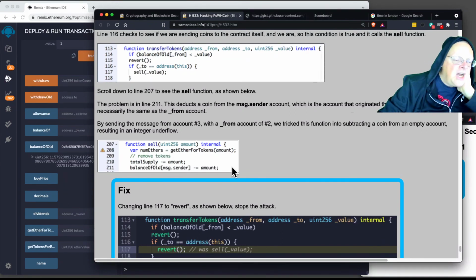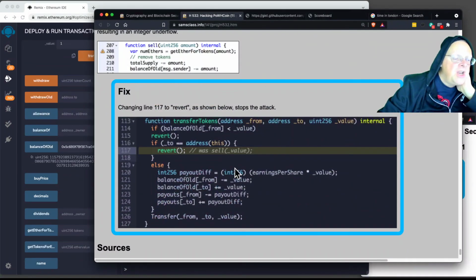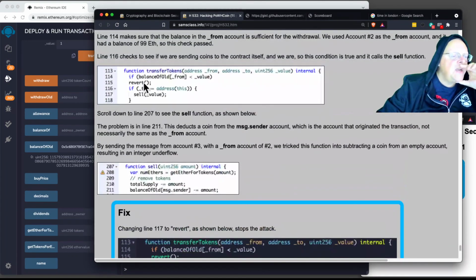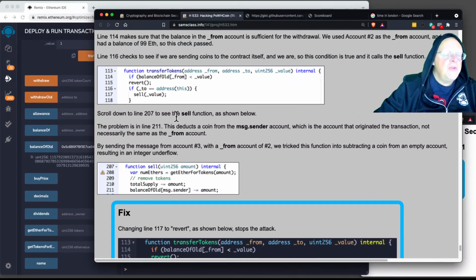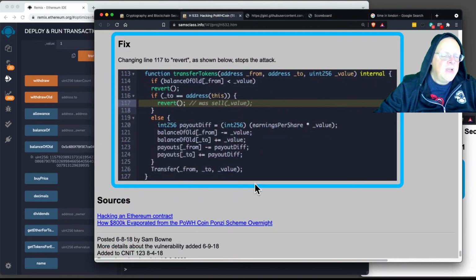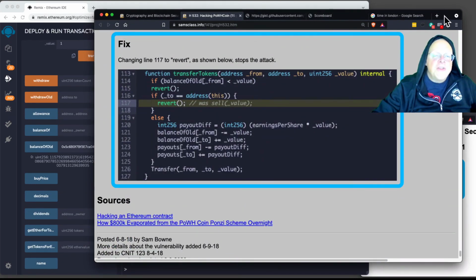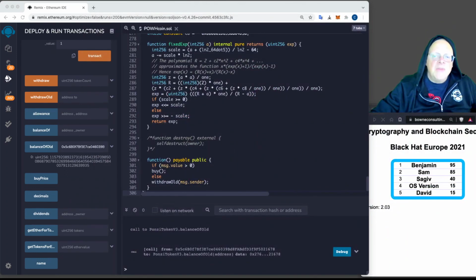Anyway, a simple enough fix to stop this is to put a revert in line 117, because this is where he did this unwise thing of letting you use the transfer to fund the account. Now that is not necessary. You have a fund button that works. So if I just change line 117 to revert, so I no longer let you send coins to the contract this way, then of course that will stop this attack. Anyway, that's the last one of them I wanted to show you with these vulnerable contracts.